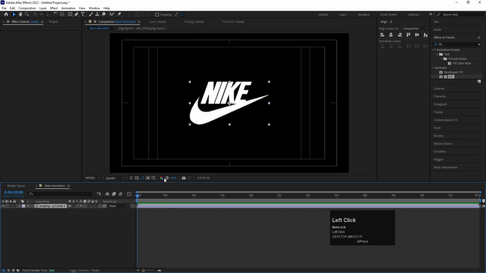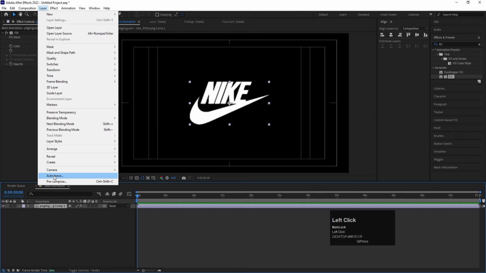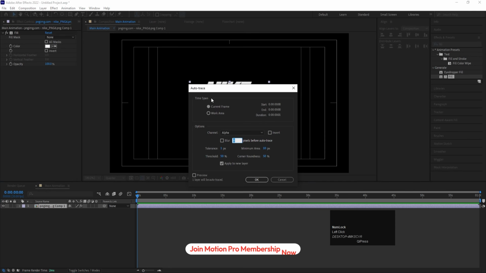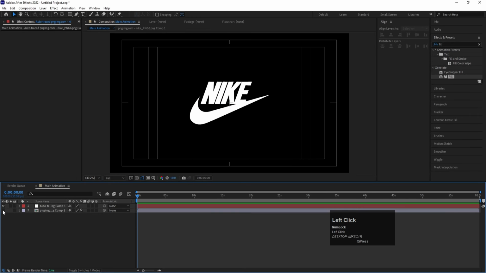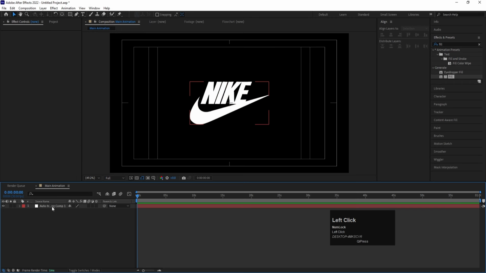Then select this logo and press Ctrl Shift C to pre-compose and leave all attributes in the main animation comp and simply hit OK. Then I'm going to select this PNG logo file over here, go to the layers and go to the auto trace options, and let's check out the settings: choose current frame, blur 0, alpha, apply to new layer and simply hit OK. After that, we will hide this second layer or you can delete it as well. We only need this layer, so I'm going to delete this one. Let's select this, hit Enter and call it logo with stroke.